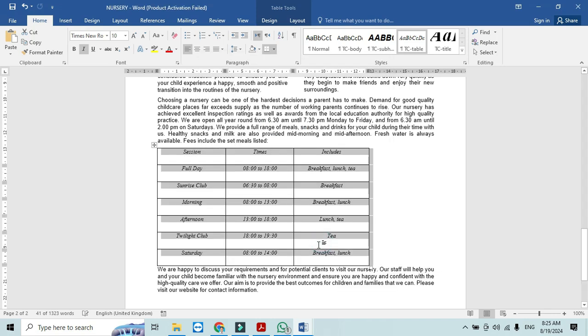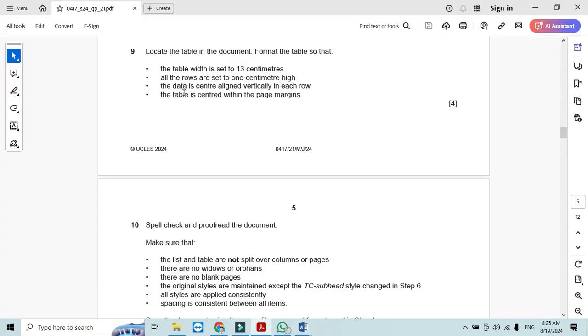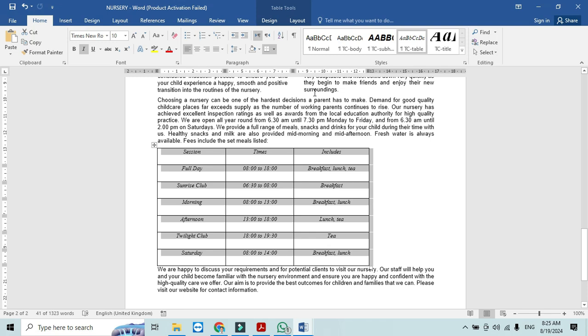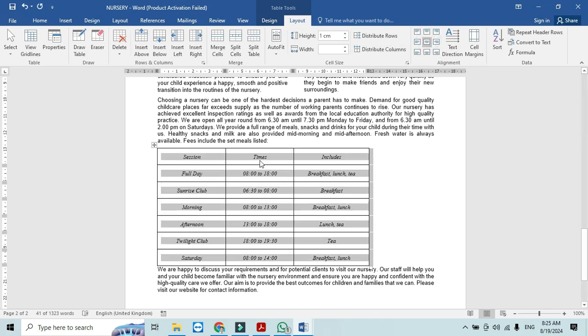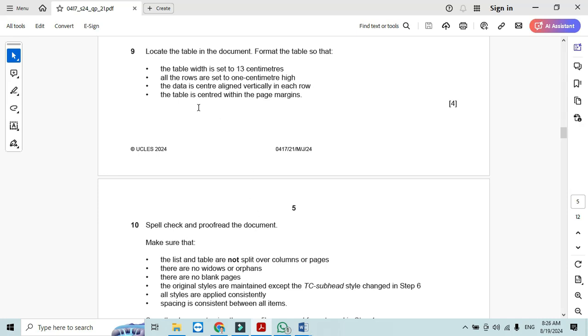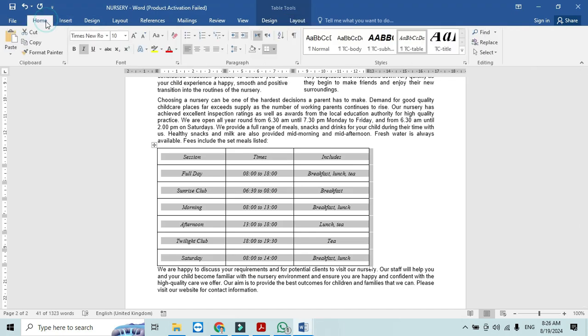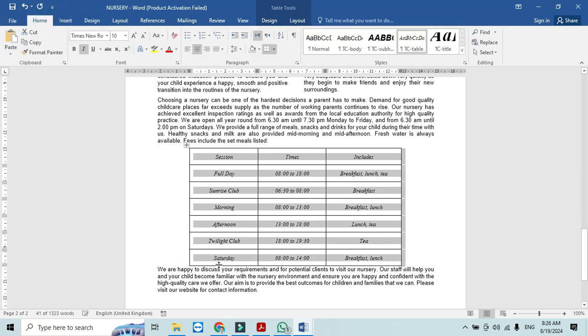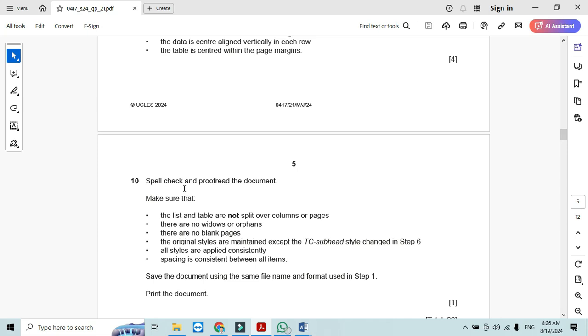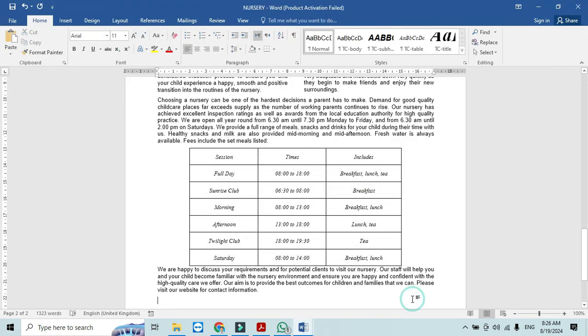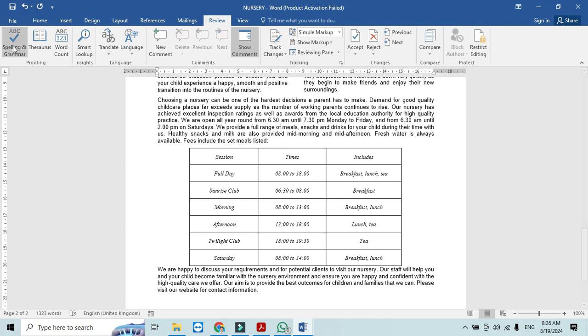Okay, and then the data is center aligned vertically in each row. So is this all selected? Now go to the layout and vertical alignment, the data should be in center. And then the table is center aligned with the page margin. Now you just go back and center align the table in the page margins. And then after you have to spell check and proofread the document. So just simply review, spell check the document.